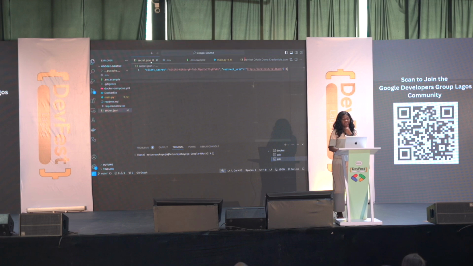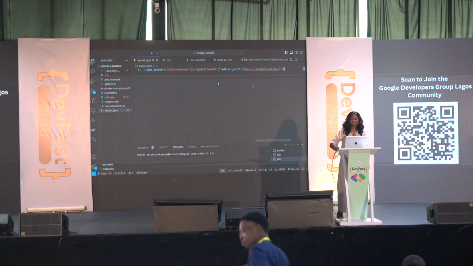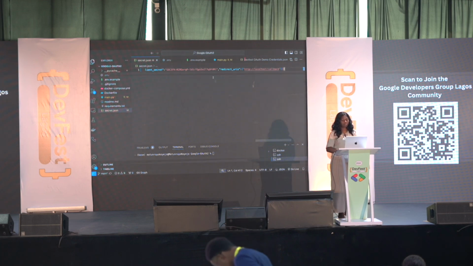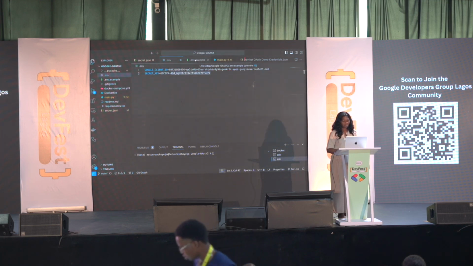So I come here. The client ID is going to be your Google client ID in the code, and the secret key is going to be the client secret here. Okay. Please let me know if you have filled your .env file.